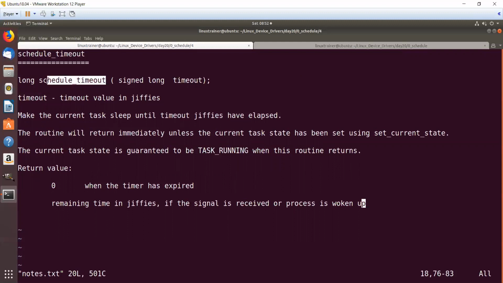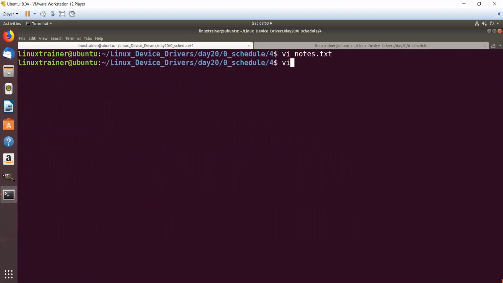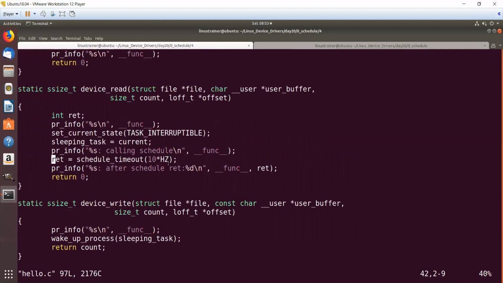So schedule_timeout will not wait indefinitely. Whatever time you give as an argument, it will wait until that time. If wake_up_process is called before the timeout, it will return the remaining time in jiffies. So HZ is nothing but the value of jiffies in 1 second. So when you say 10 into HZ, we'll be looking at HZ in our upcoming sessions. But for now, you can think of HZ as the amount of jiffies for 1 second.